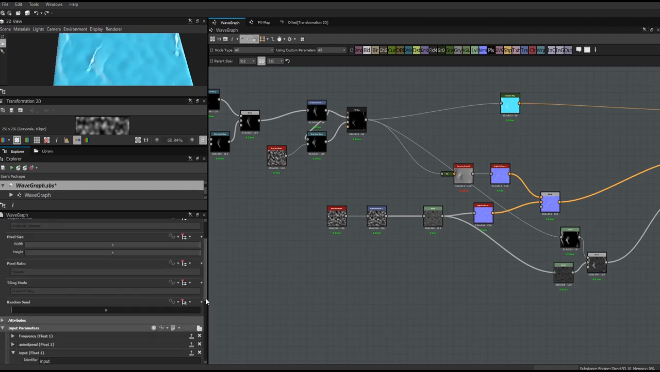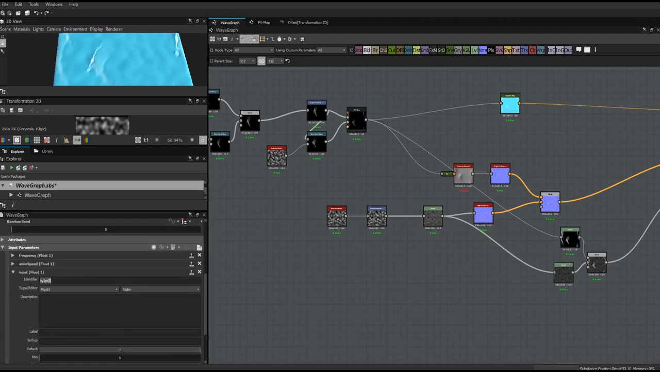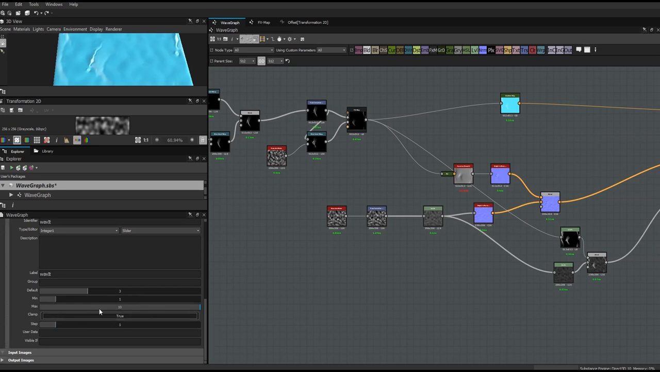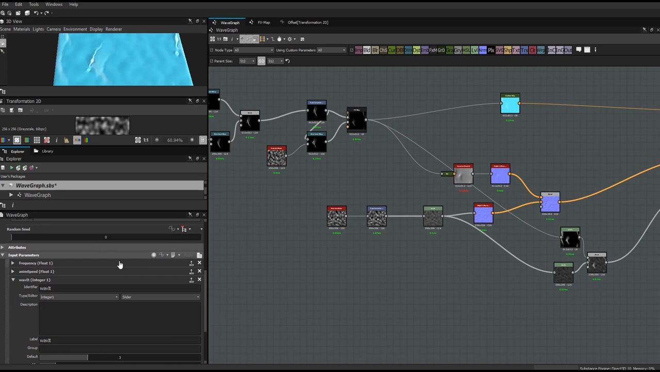And then we also need wave iterations. And this is going to be an integer. And we do want a minimum iterations because we don't want 0. Let's set the default at 3, and we can have the maximum at 10. I'm going to clamp it because I don't want anybody to do 0.